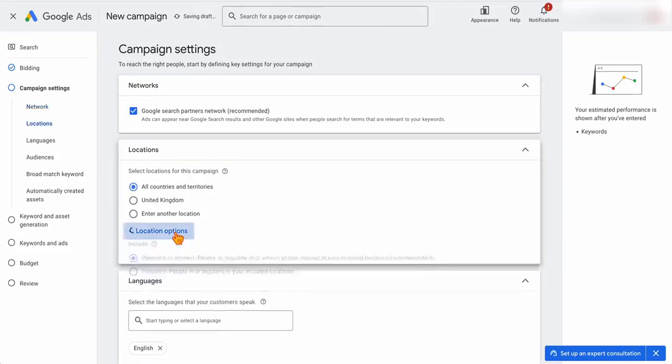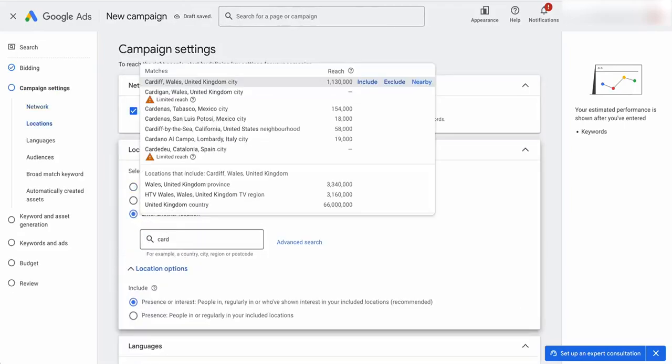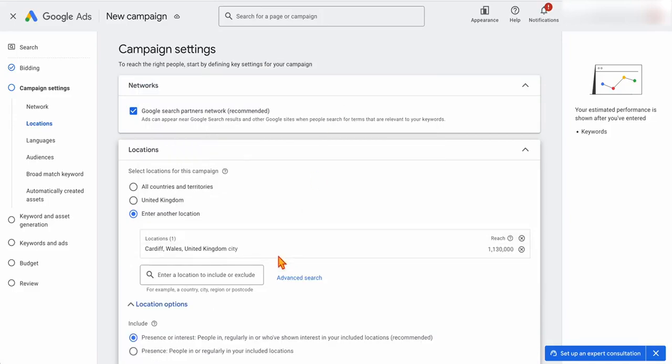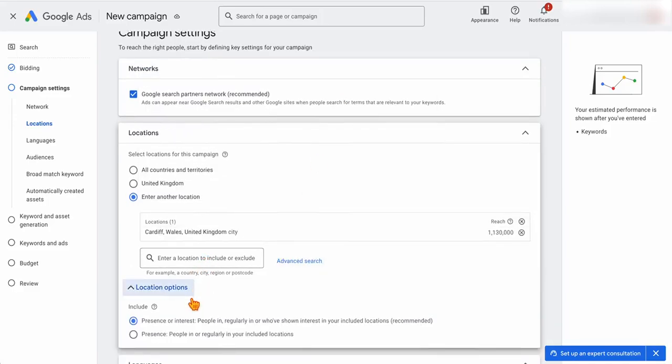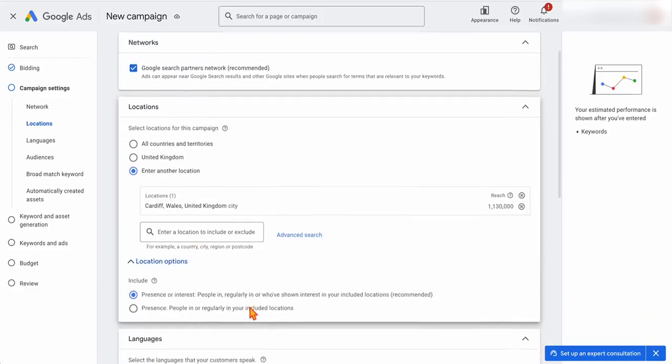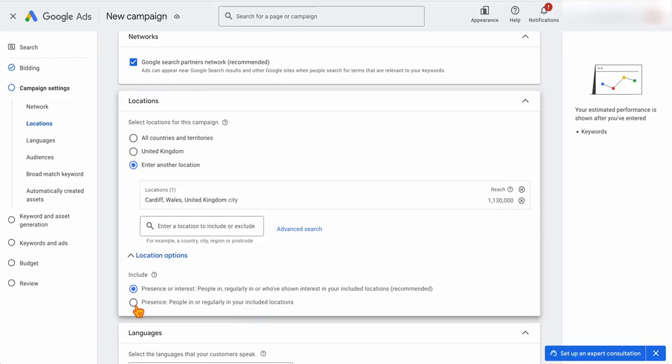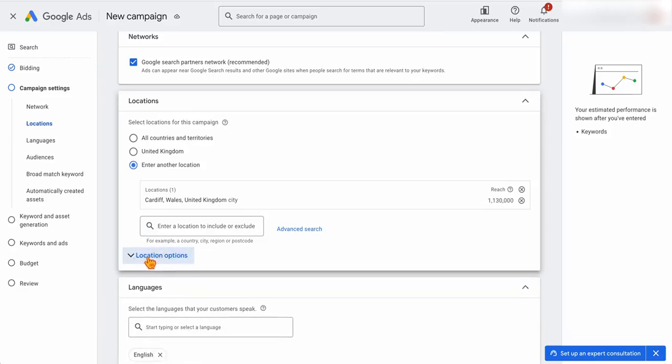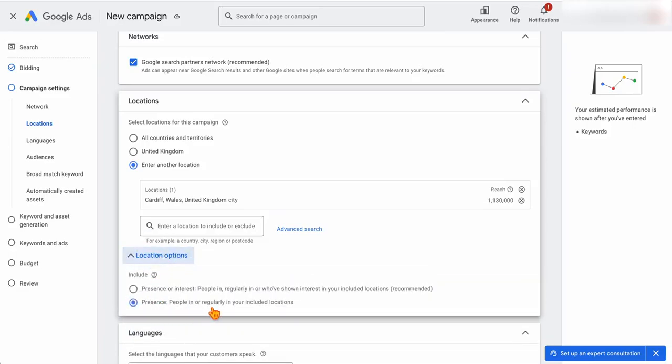Then we're going to choose our locations. Now for this one, we're going to be selecting this location here. Now, the one thing that you do need to really think about with call-only campaigns is that generally I will select a presence option, not presence or interest. So you go into location options, and the reason being is I only want to target people who are currently in that area.